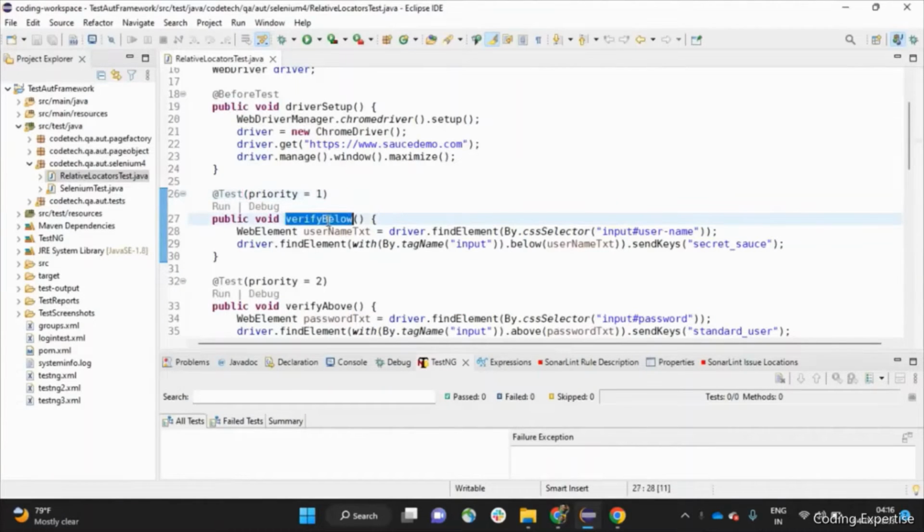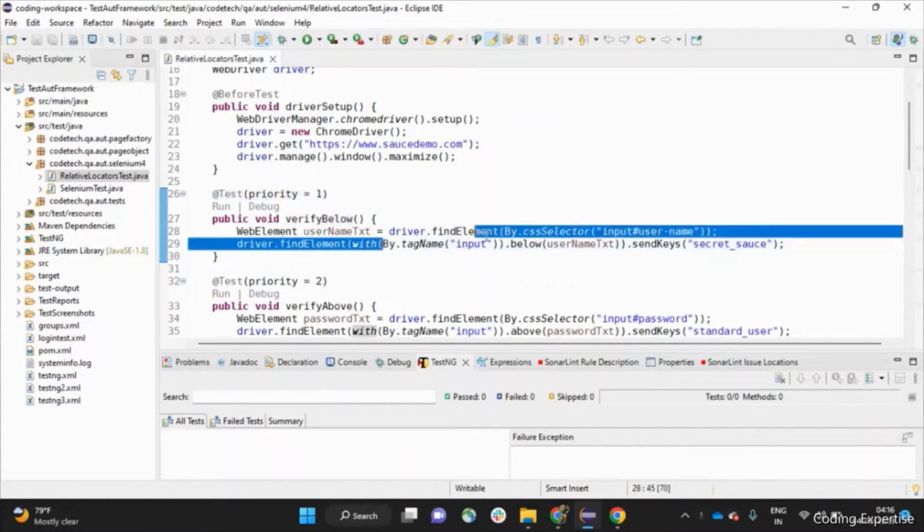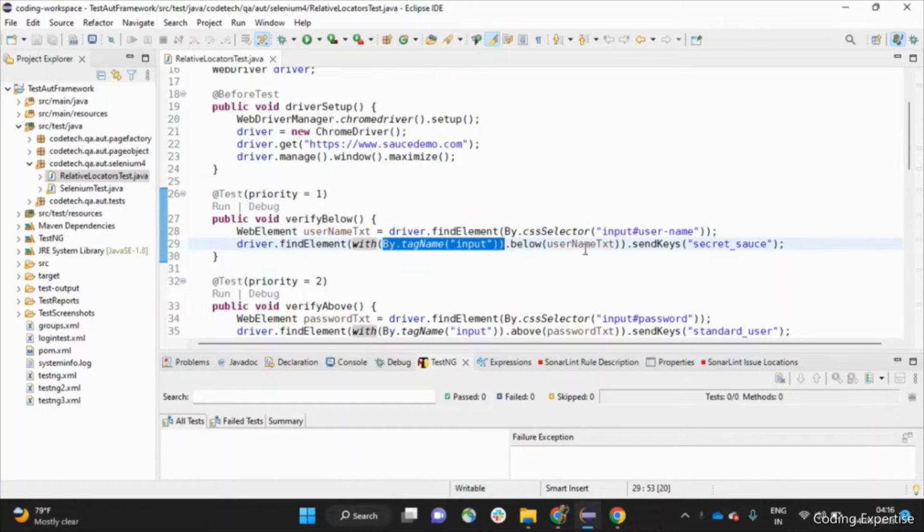Let's see the verify below method. driver.findElement(By.cssSelector("#user-name")) refers to the username text box, and using By.tagName("input").below(username text box), this refers to the password text box. As we know, the password is sitting below the username text box, so using relative locators we are easily referring to it. So this sends the secret as value into the password text box. That's it.